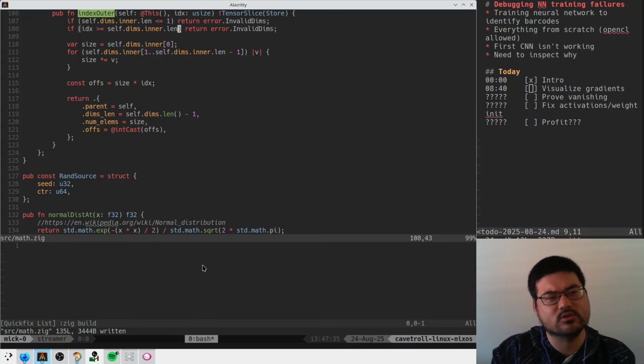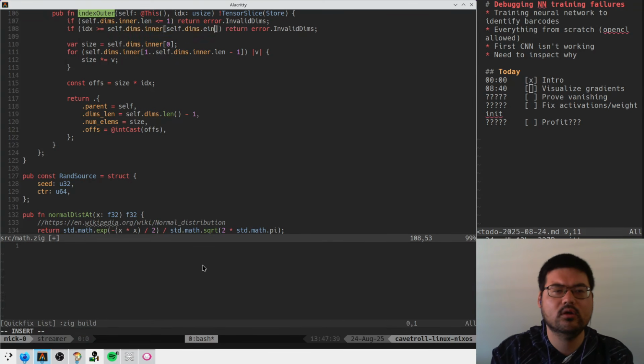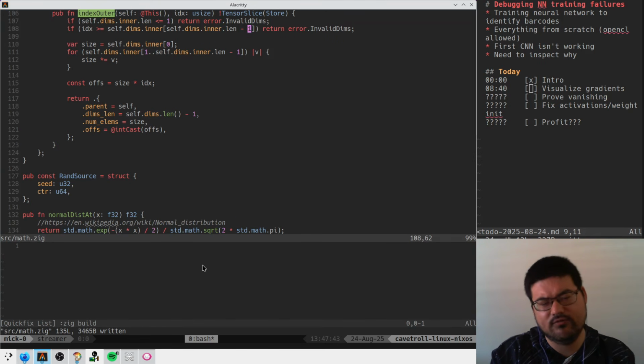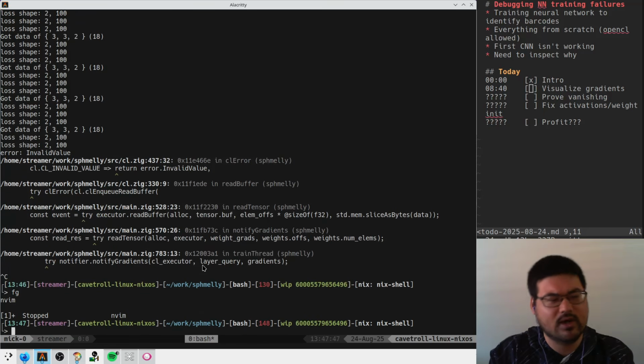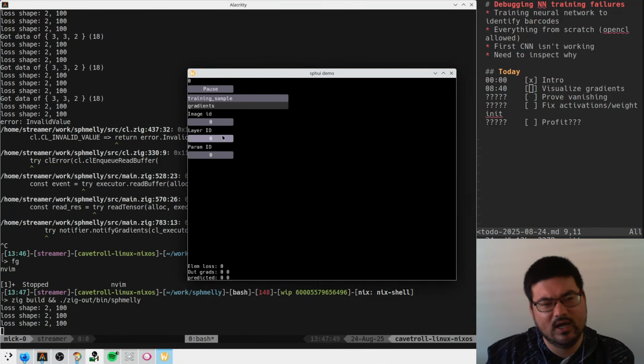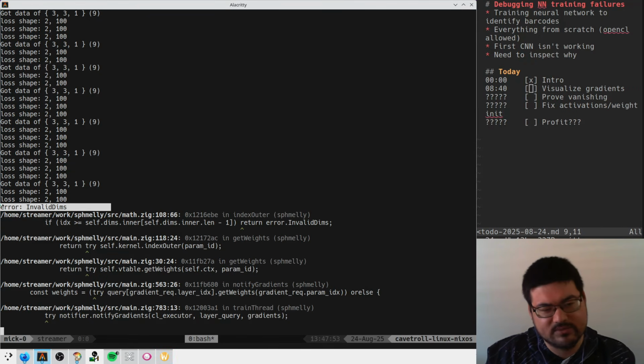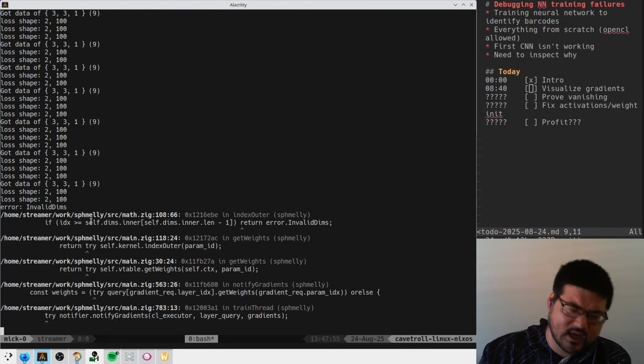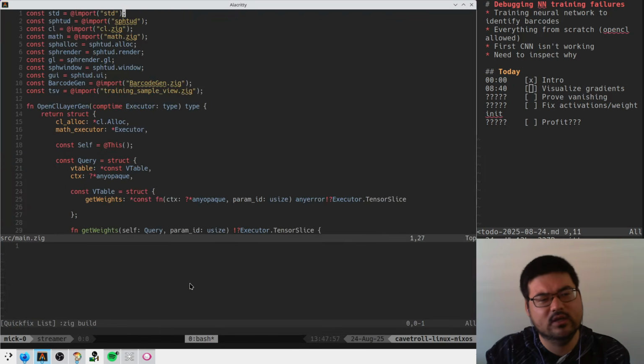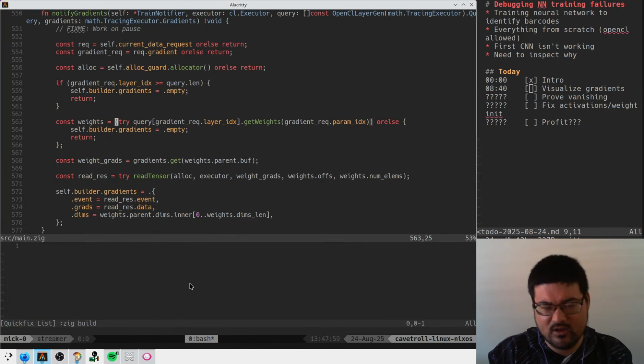No, if index is greater than the last element here. Yes. So if this is too big, then we can't do that thing. So now we should start to crash because we are getting invalid dimensions. So we're actually checking that thing correctly now. It's just that this thing now needs to gracefully fail on that front.